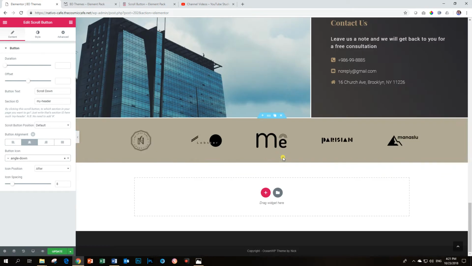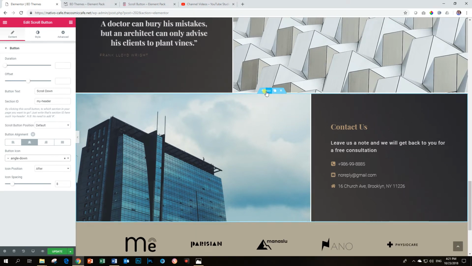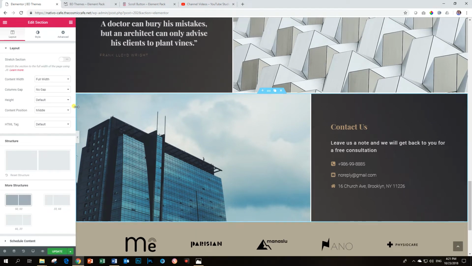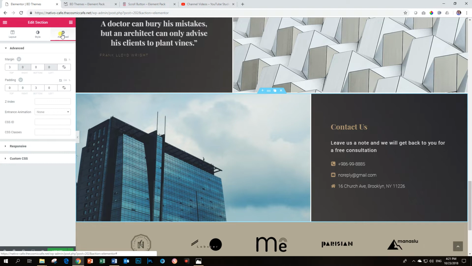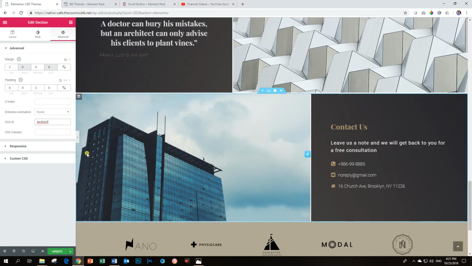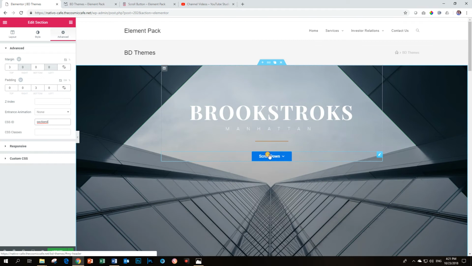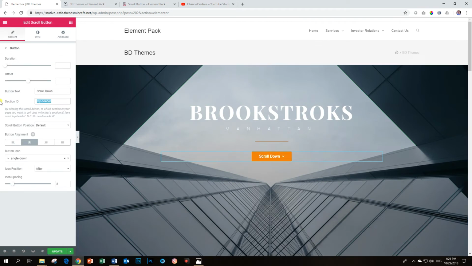So if I go down here, let's say to this section here, and I click on the section, I give this section an ID. Go to advanced CSS ID, and I say section 4. I'm just going to call it section 4. Did I spell that correctly? Yes, I did. And then for this button over here in the section ID, I have to say hash section 4. Ooh, now I cannot spell section 4.